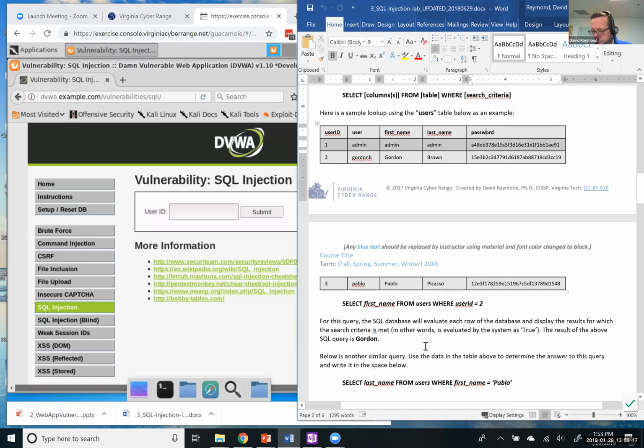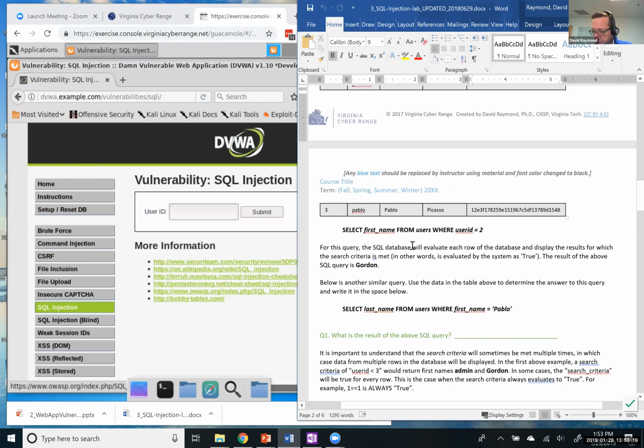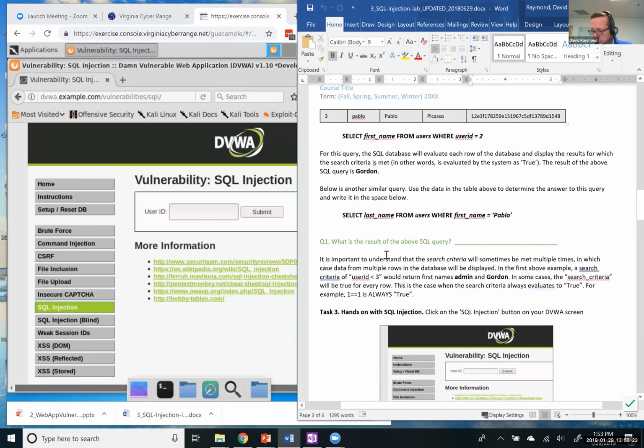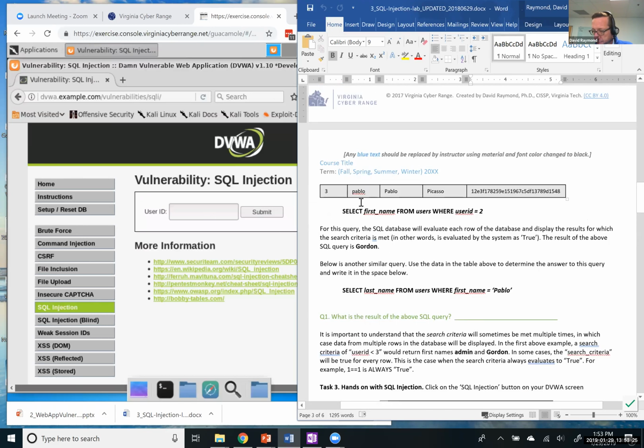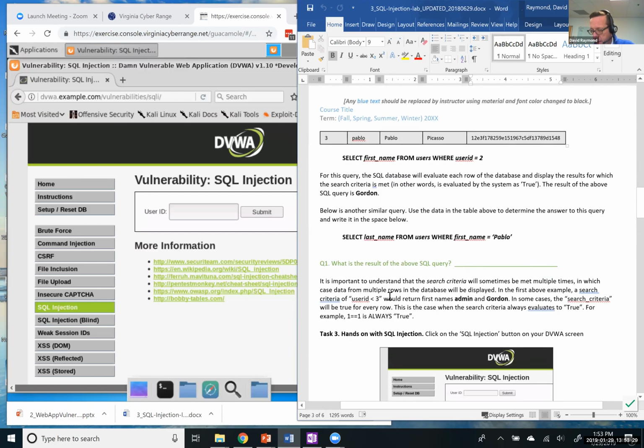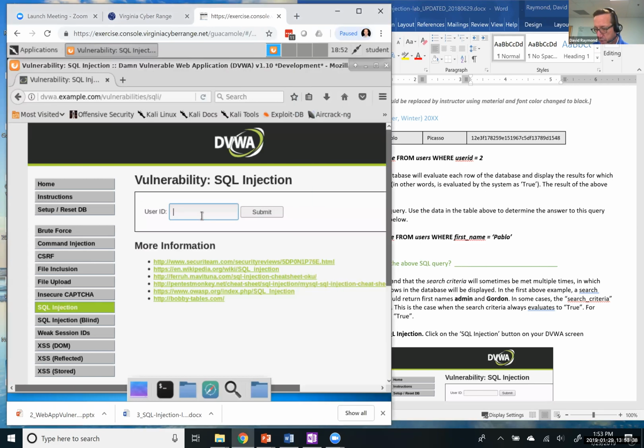And so the particular query that this page is going to use, if I were to put in a 1 or a 2 or whatever, it's going to do a select first name, last name from users where user ID equals 2. So I'll put in a 1 here to start with.